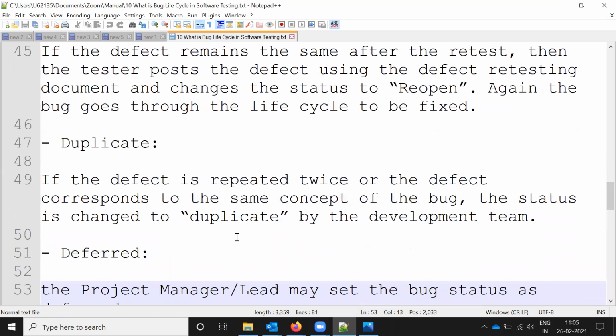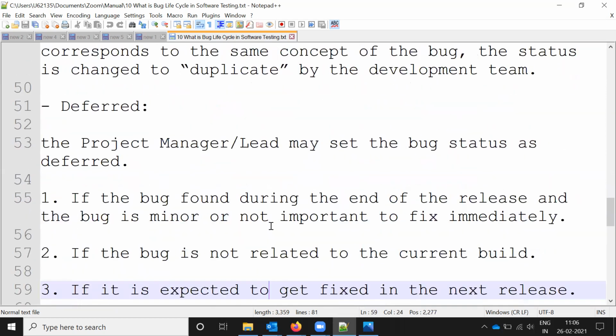A duplicate is nothing but when the developer moves it from assigned to the open state, then he will check whether this defect is already opened or not. In case it is already open, then he will mention that already open ticket, that defect number, here, and close that defect. He'll mention duplicate.